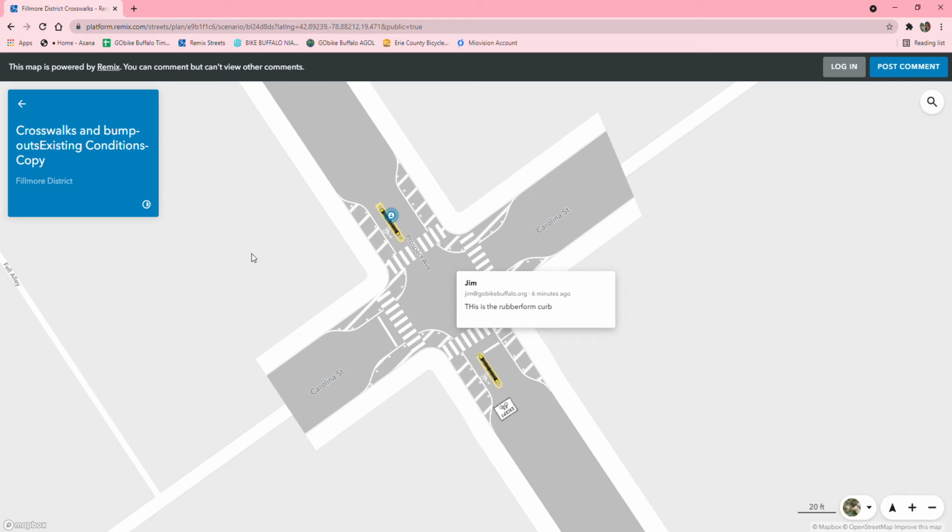This is GObike Buffalo's Fillmore District project that we are working on to add some painted crosswalks and painted bump outs, which are also called curb extensions, to reduce the pavement width at the intersections. It provides greater traffic control. So this software is called Remix, and this is a quick demonstration of how to use the software.